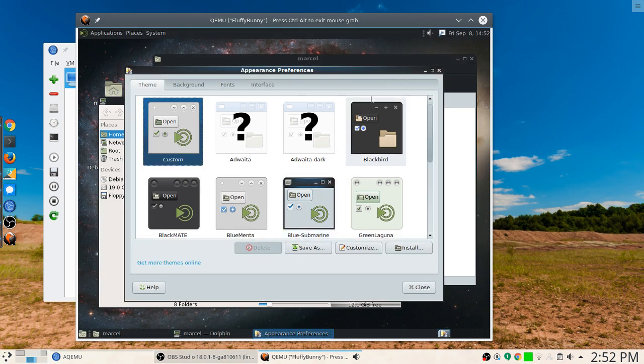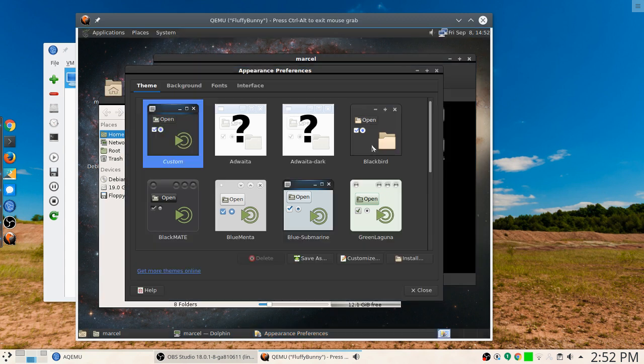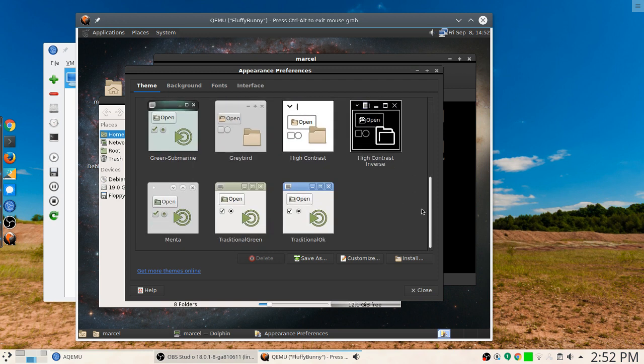So all these little widgets, the little X in the corner, the maximize, minimize button, all those sorts of things, they can be changed on the fly. So you can find something that you like a little bit better. Blackbird. Ooh, let's take a look at Blackbird. Well, that's kind of cool. I don't know that I want to stick with that all day.